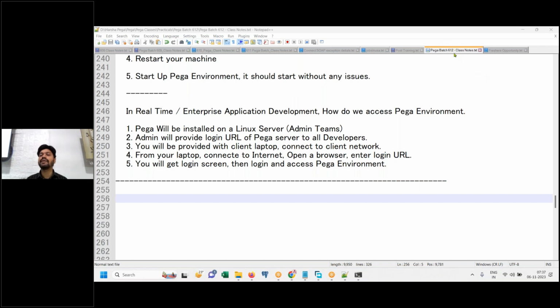So now you tell me, what is the use of the PEGA Rules Process Commander environment in the real world? Any one of you, please unmute and respond. Offline also, someone please respond. What is its use?